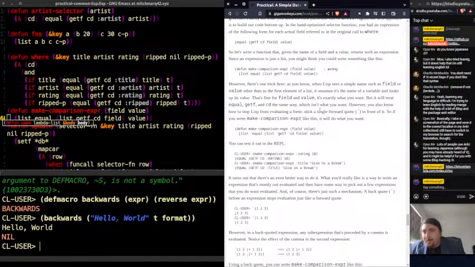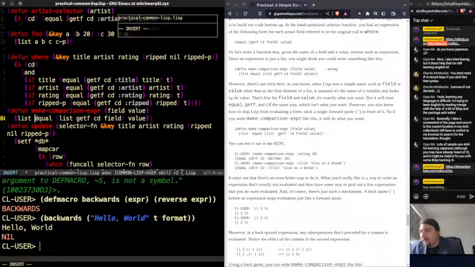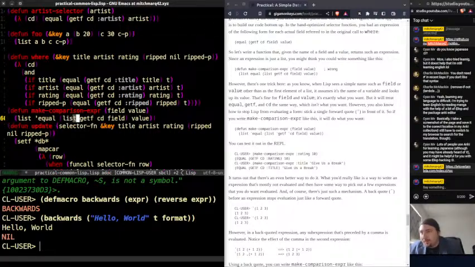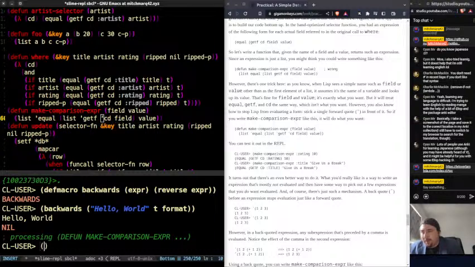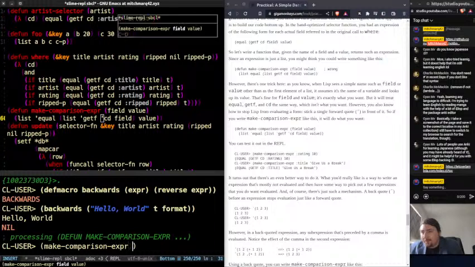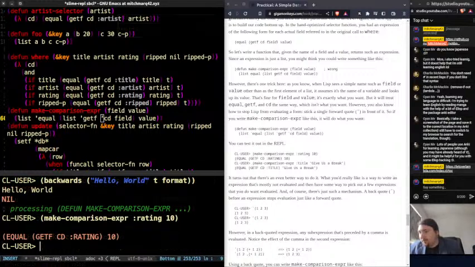But there's also quotes. So we can prevent those variables from getting evaluated by sticking quotes in front of them. So list equal, quote getf, quote cd, field value. Okay. So let's evaluate that and make comparison expr with rating 10, and it will return this function equal getf cd colon rating 10. Nice.